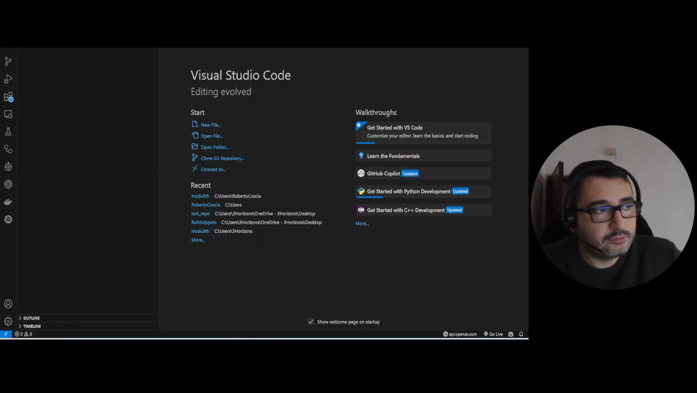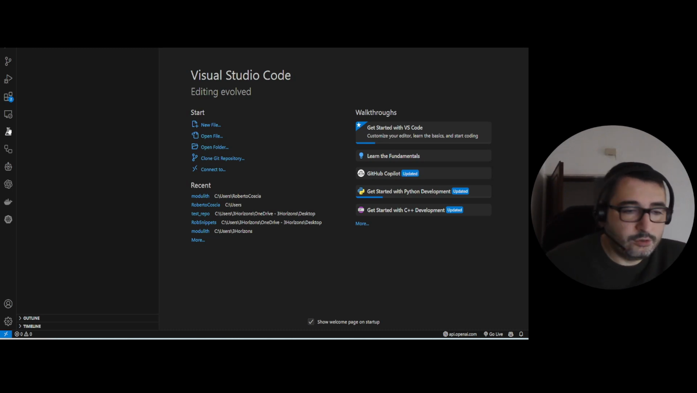Once you download Visual Studio Code and install it, you open it, and you will see a screen similar to this. You will not have all the extensions I have. You will probably have only 4 or 5 initially, but this is the screen you will see.